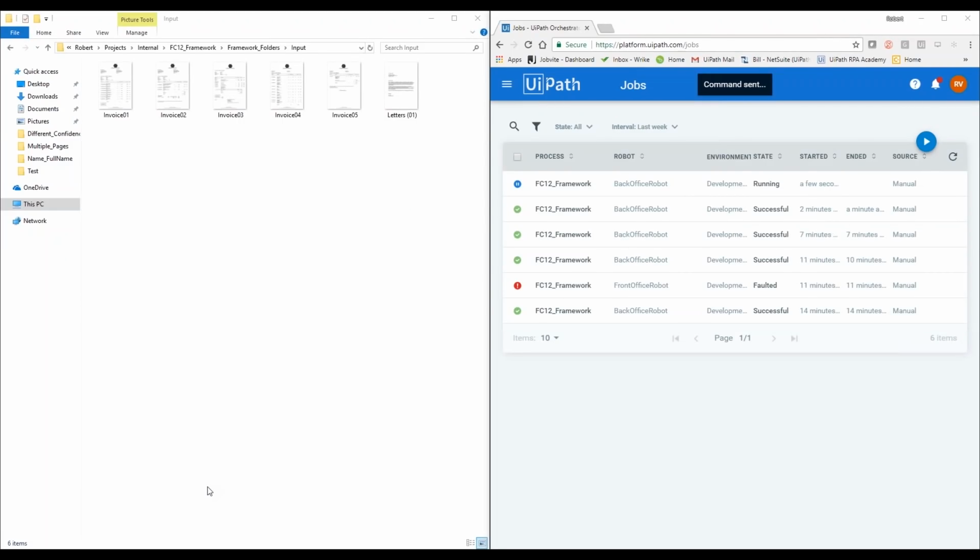When the back-office robot starts working in the background, it takes the documents from the input folder one by one, identifies and extracts the relevant information. You can see the invoices being picked up one by one by the back-office robot.